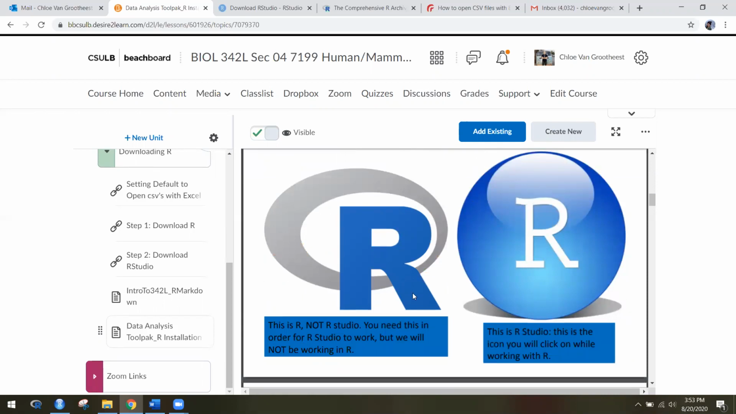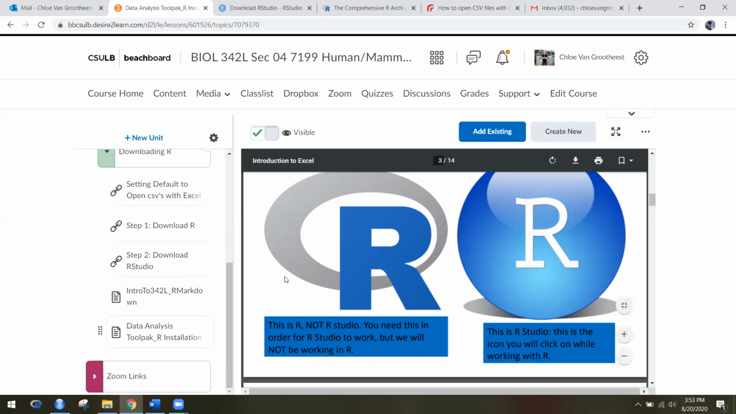There are two programs that we're going to need to download. The first one is just called R, and that's what this symbol is representing. This is the foundation of the statistics package or the program, but we don't actually use R. RStudio is the one that we're going to use.